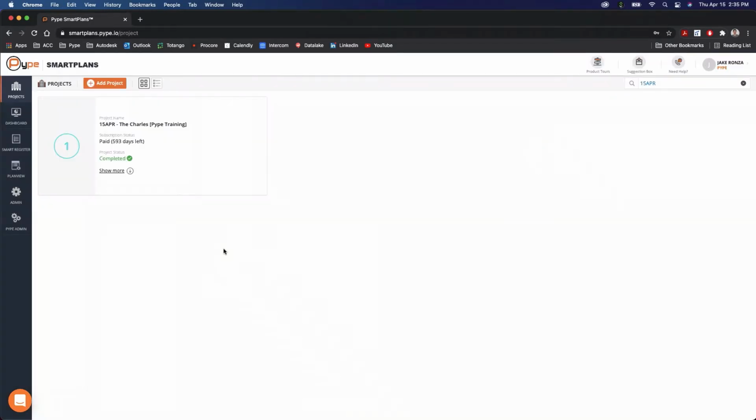Now, once your drawings have been uploaded, there are a few modules to consider to allow for your overall review of the submittals that have been identified and getting a better understanding of the drawings themselves. We give you a few different interfaces within SmartPlans to be able to perform your work and review at a high level. Those modules include the dashboard, SmartRegister, and plan view.